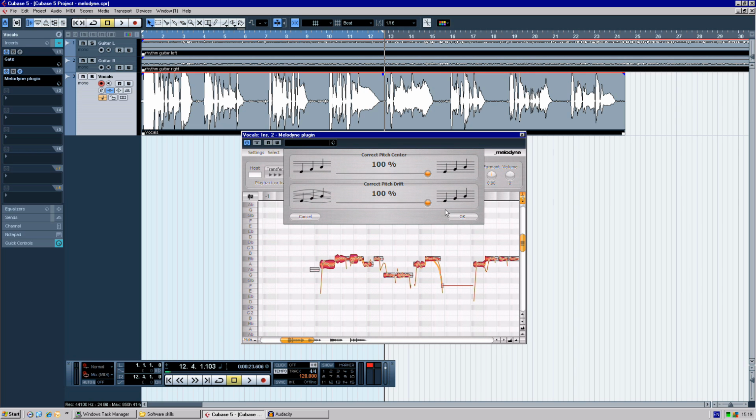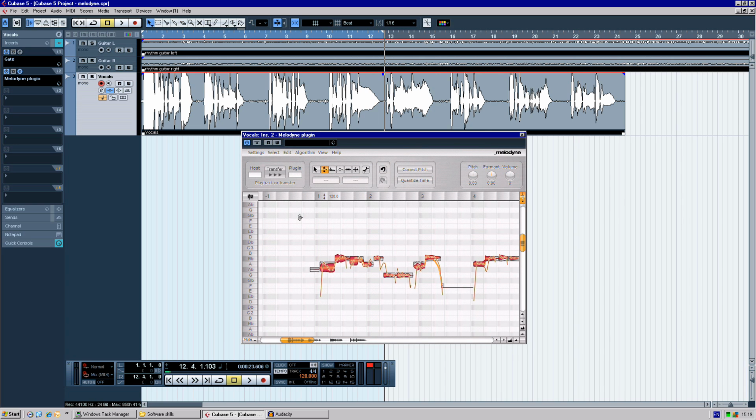But that's not what we want to do. We only want to correct one or two notes. So one thing we're going to do is go through and adjust them a little bit.